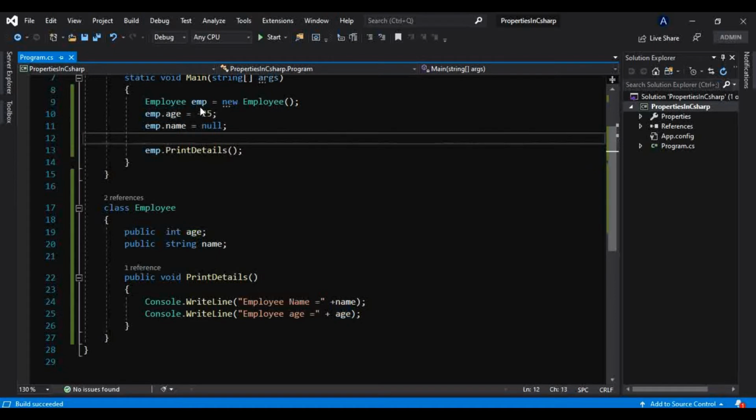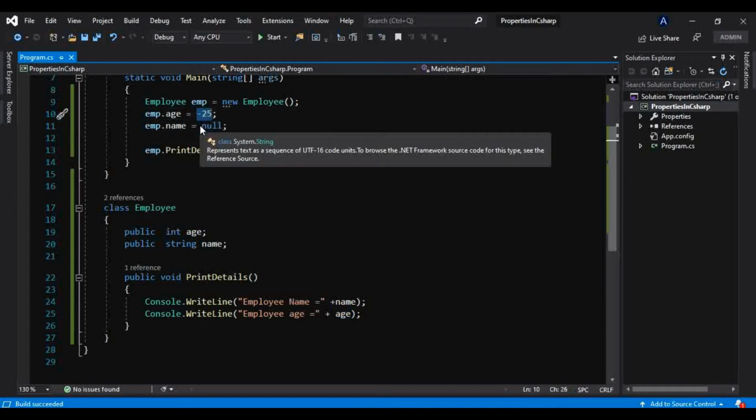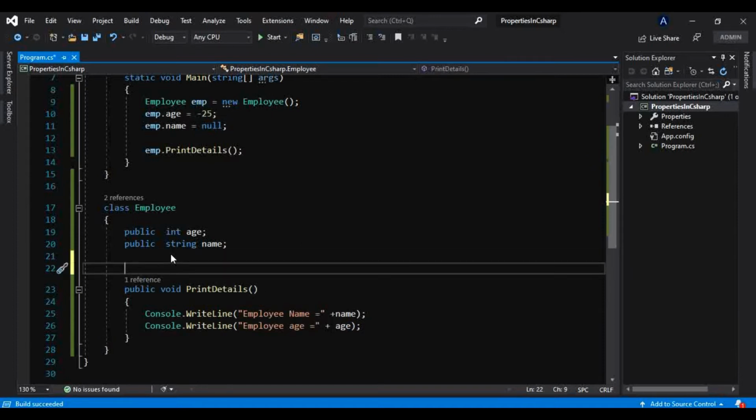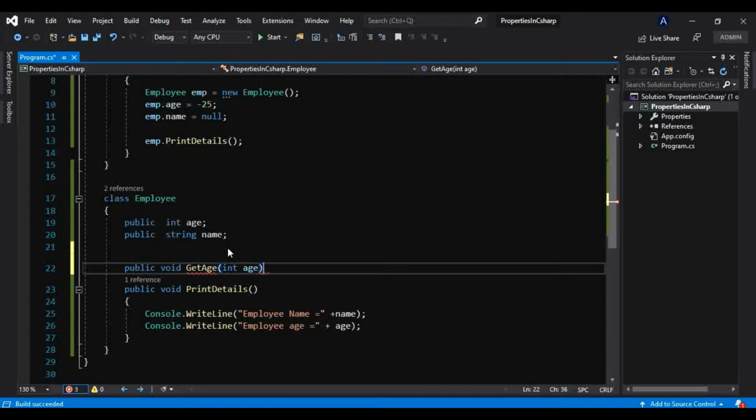So let's say the user has provided some value like this, then in our methods and in our class, what can we use? We can use getter and setter. So now we will see how we can use them. Let's say public void get age. We have a method like this which is taking this field int age.